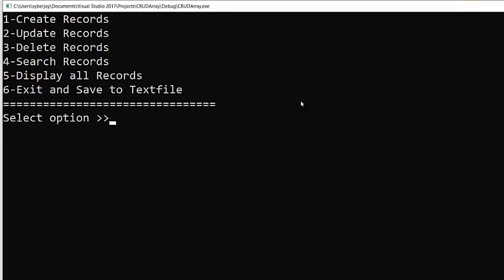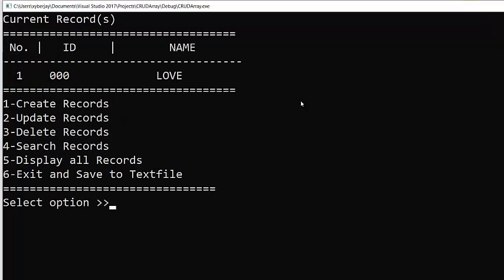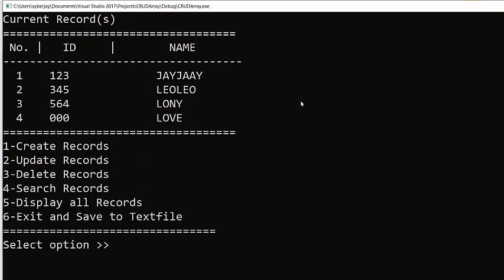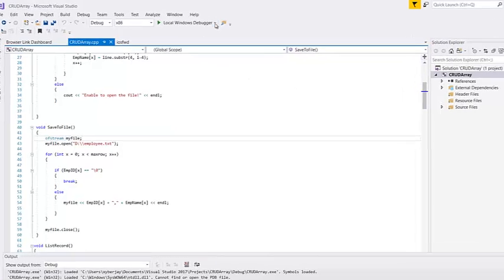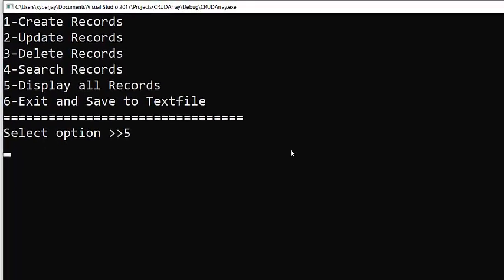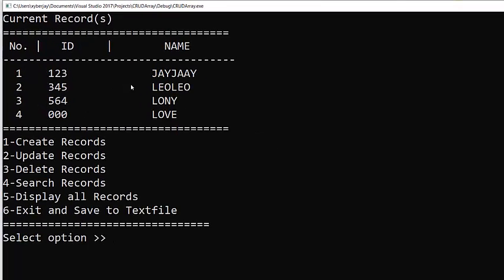So let's add it again, 000. Okay, we will perform the search 000. Hit display. So we will display all. Press 5. Okay, we have 4 records. So we will exit. So this record will be saved to our text file. So when we load it again, let's display. Okay, it saved. It retrieves from the text file and displays it to our screen.